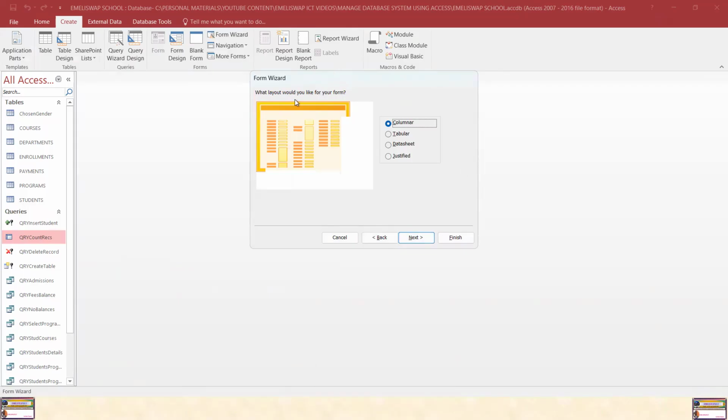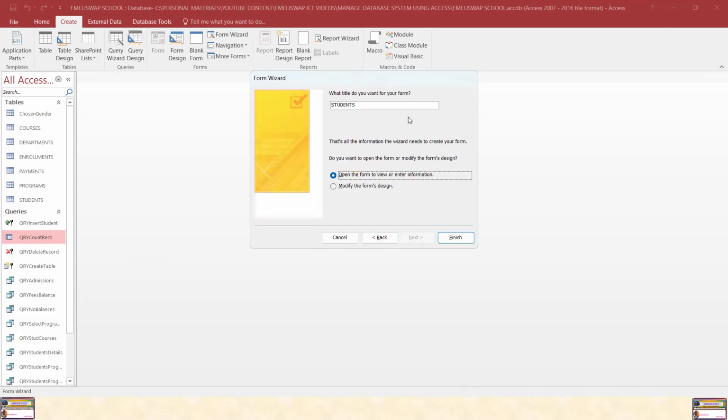From there, which layout would you like for your form? You have columnar, tabular. You can always click on it to see how they look. You have datasheet, you have justified. So I can choose tabular. Then you click next.